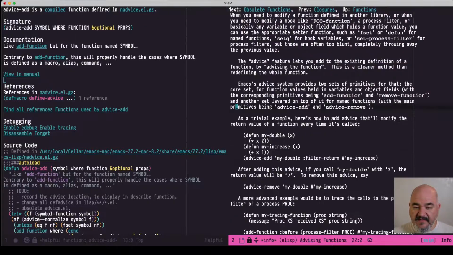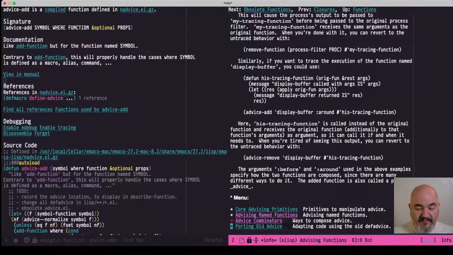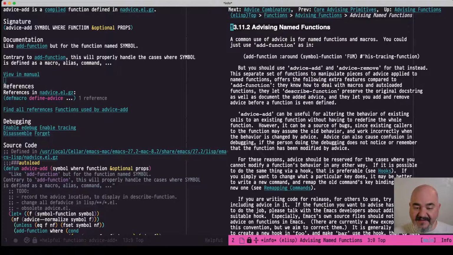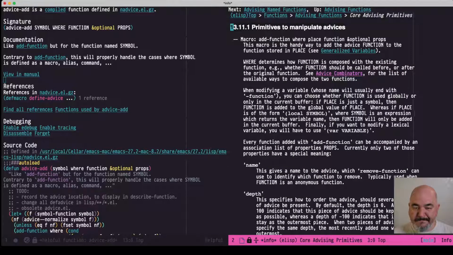Where did that go? I don't know where we went in the documentation. I think we were in here. Yeah, here we go. So let's just keep going because this is kind of what I wanted to get into and figure out. All right, function advice add symbol where function: add the advice function to the named function symbol. Where and props have the same meaning as for add function. See core advising primitives. Let's look at that. All right, name gives a name to the advice. Okay.